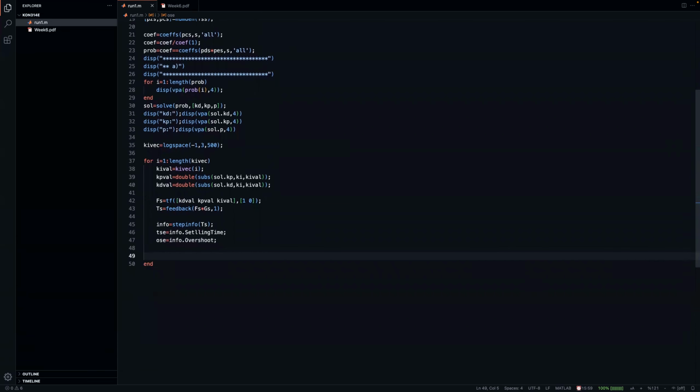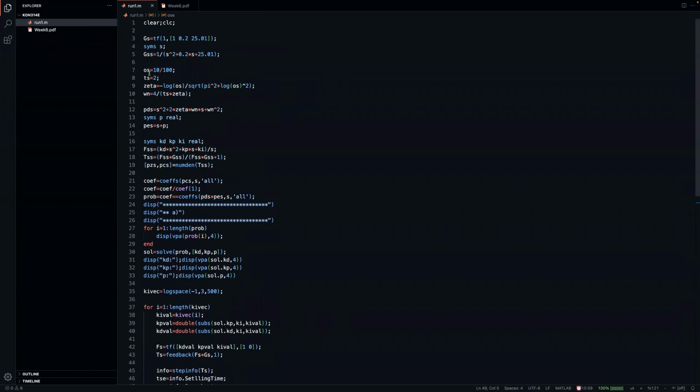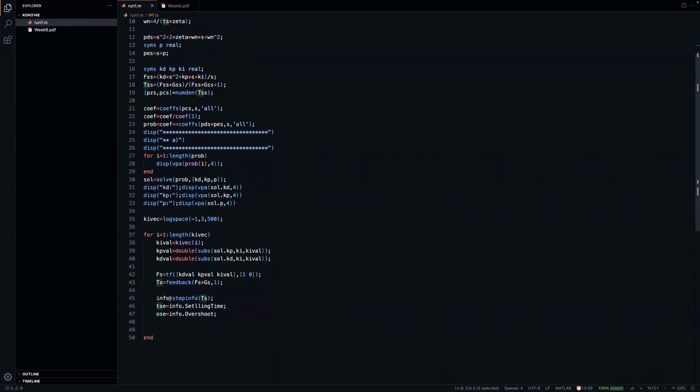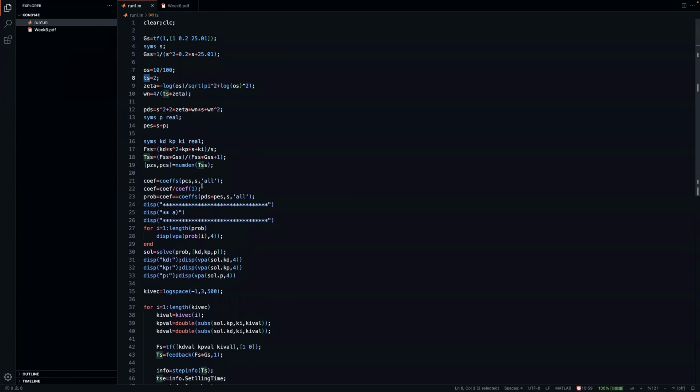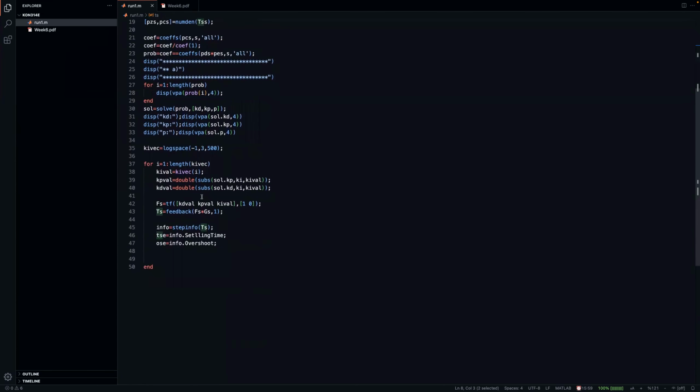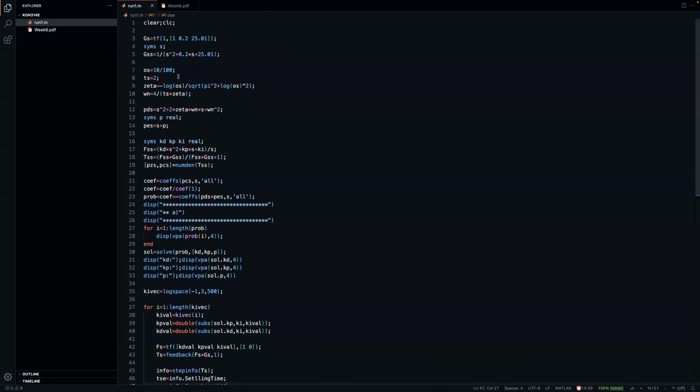Now, we also looked at this last week, but I'm just repeating it for the sake of reminding you of that. At this point, we want to get the settling time value that is given here as a requirement. So TSE should be equal to TS, and OSE should also be equal to OS. But I have to divide by 100 in order to match this percentage here.